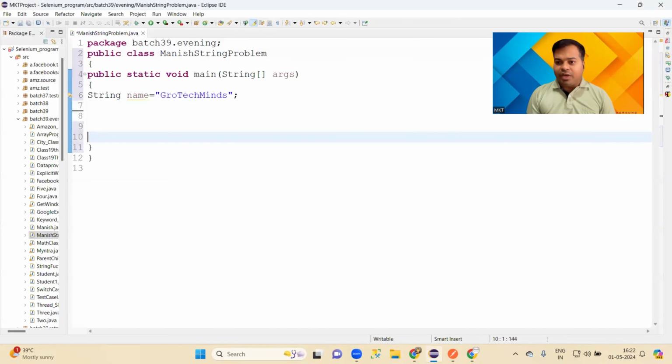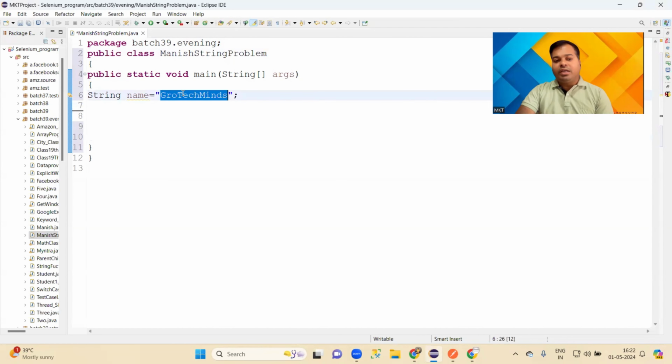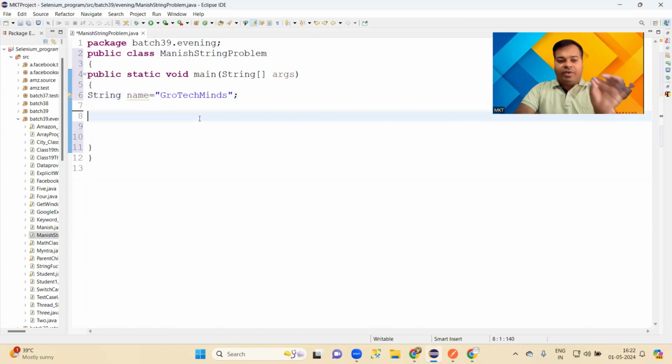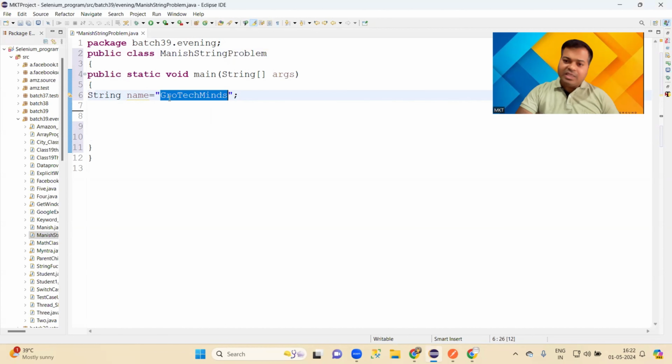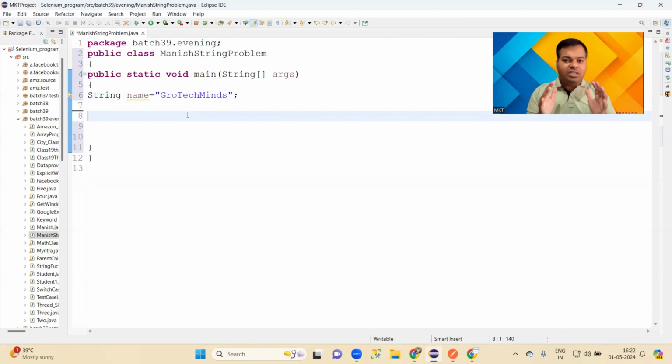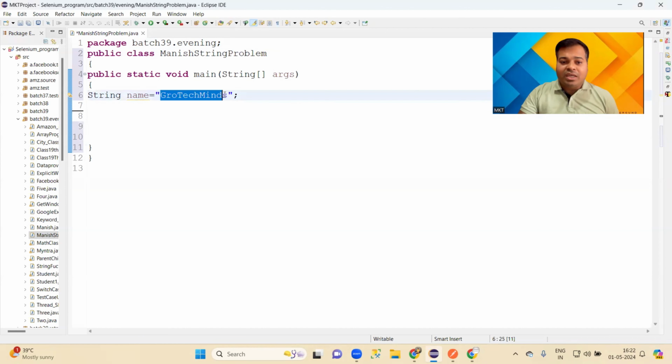My job is to find out whether in this particular input, GroTechMinds, there are alphabets involved or not, and in case there are alphabets, what the count is. Let's do this problem first, right? As you can see, GroTechMinds is a string, and now I have to find out whether this string definitely has alphabets in it or not.